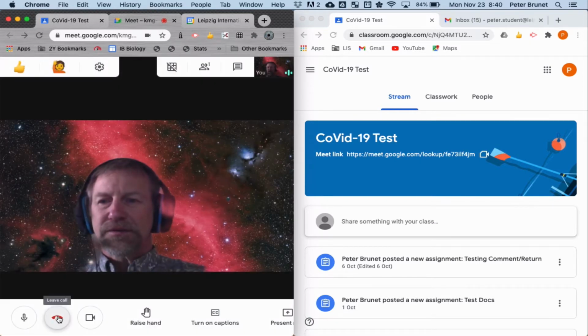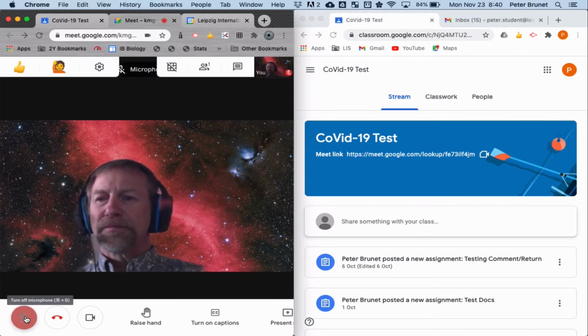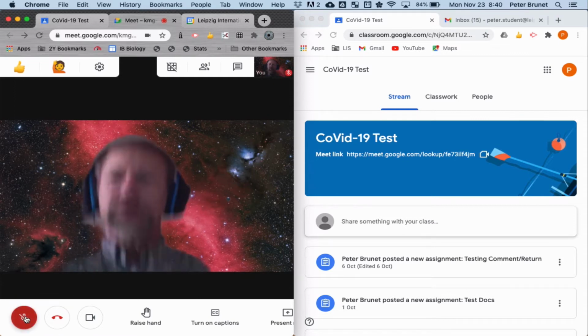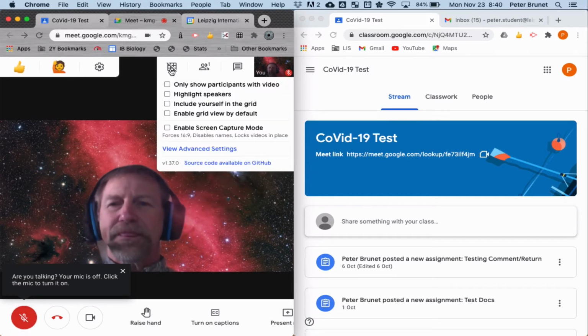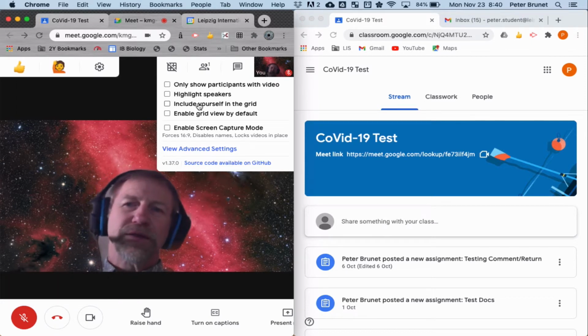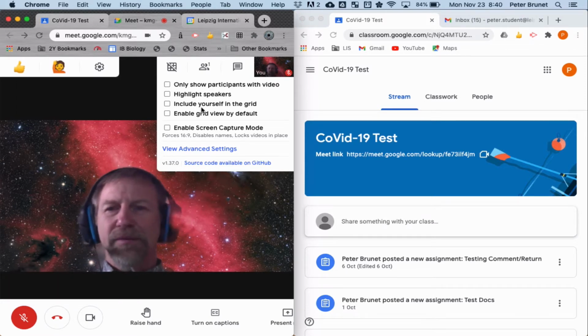And I'm going to turn off my mic for crosstalk. So here I am in space. Okay, so you can see that Google Meet has a built-in grid view, and you have some options here for only participants with video, highlight the speakers, and so on. So you can play around with this as you are working with students.